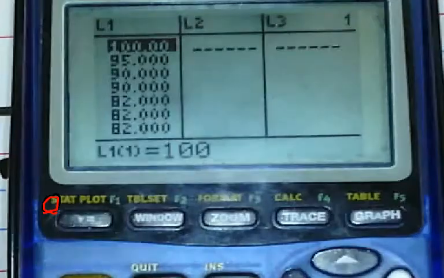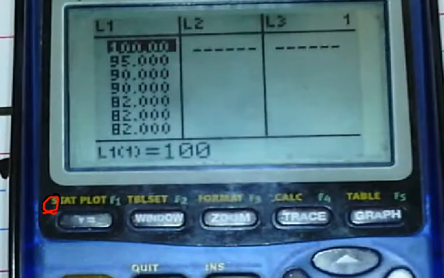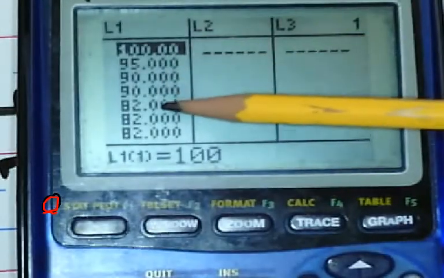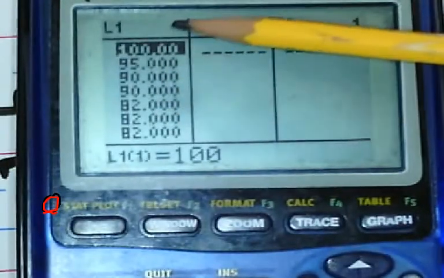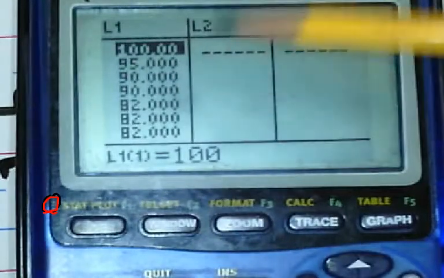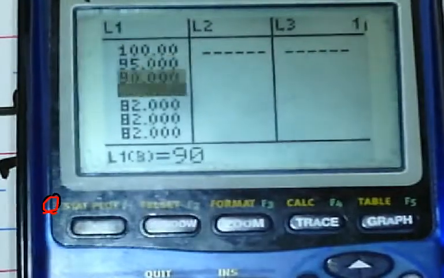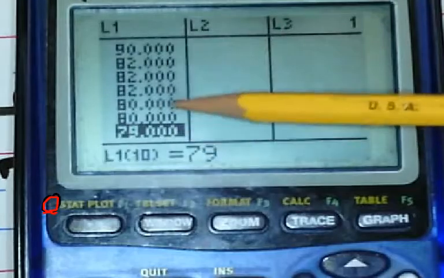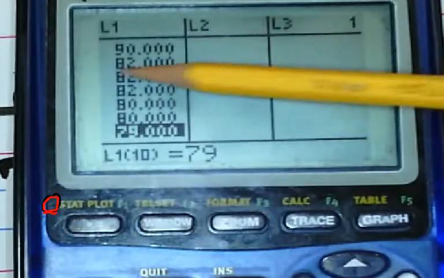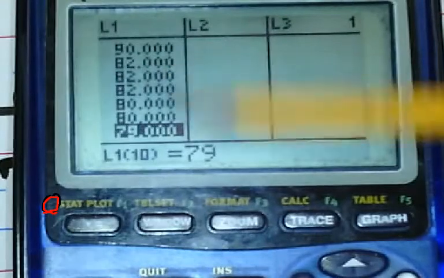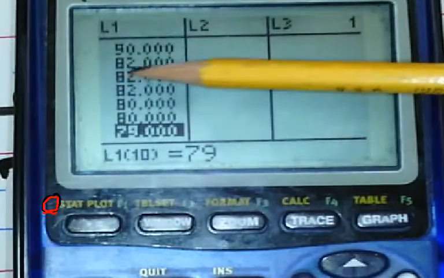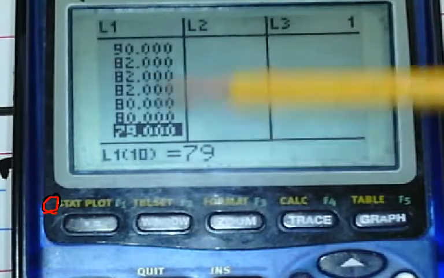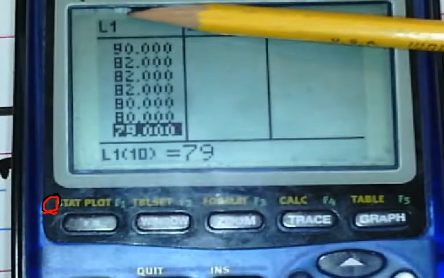Let's look at it right here. See, we've got 1, 2, 3, 4, 5 numbers above 82, or including 82, and we've got 1, 2, 3, 4, 5 numbers below that. So the one right in the middle is the median.